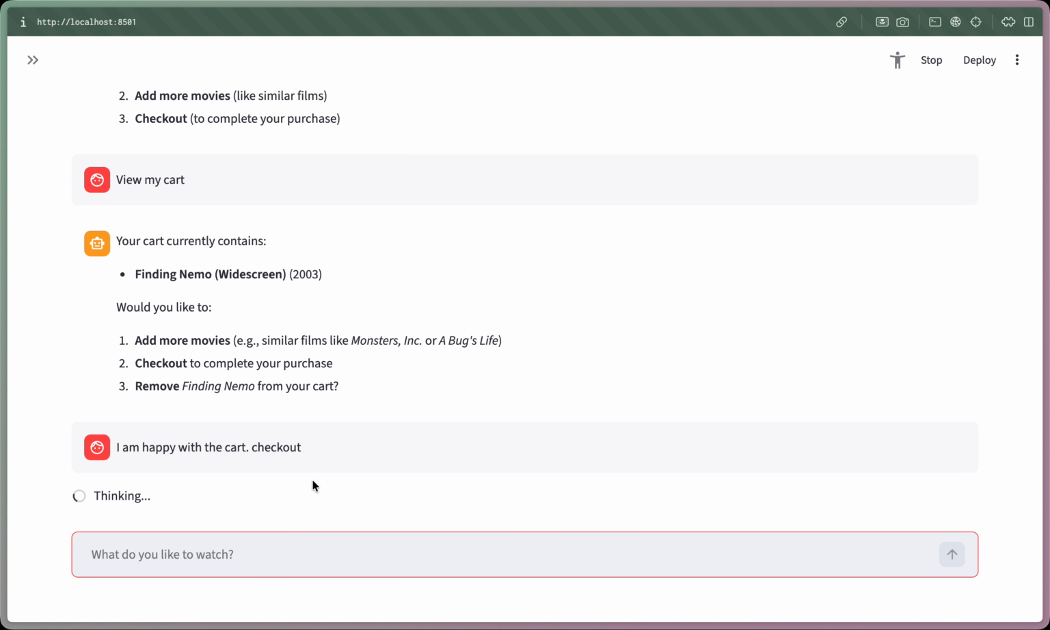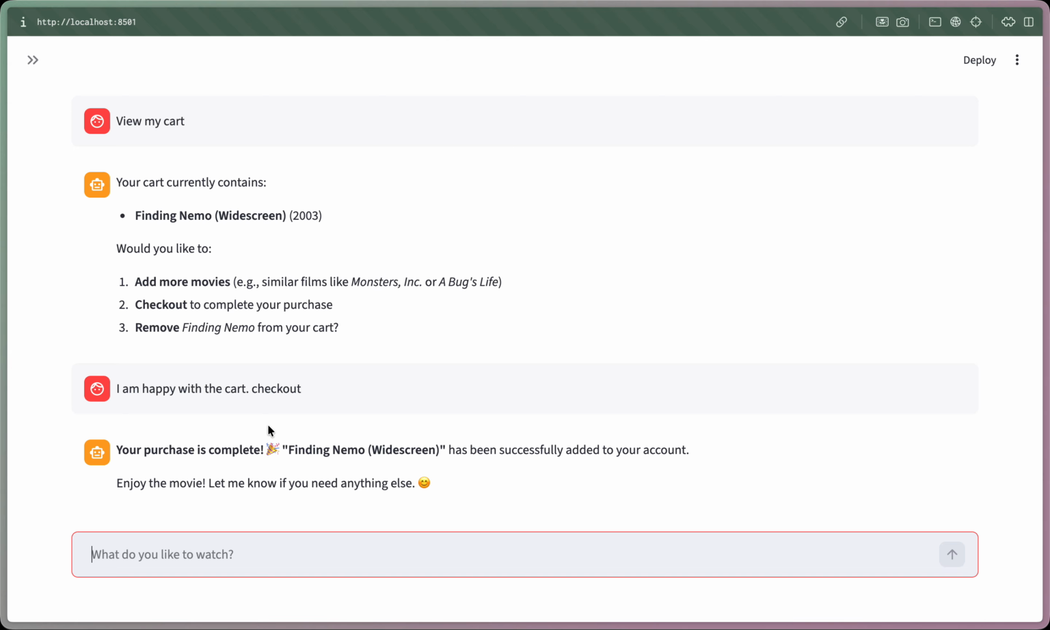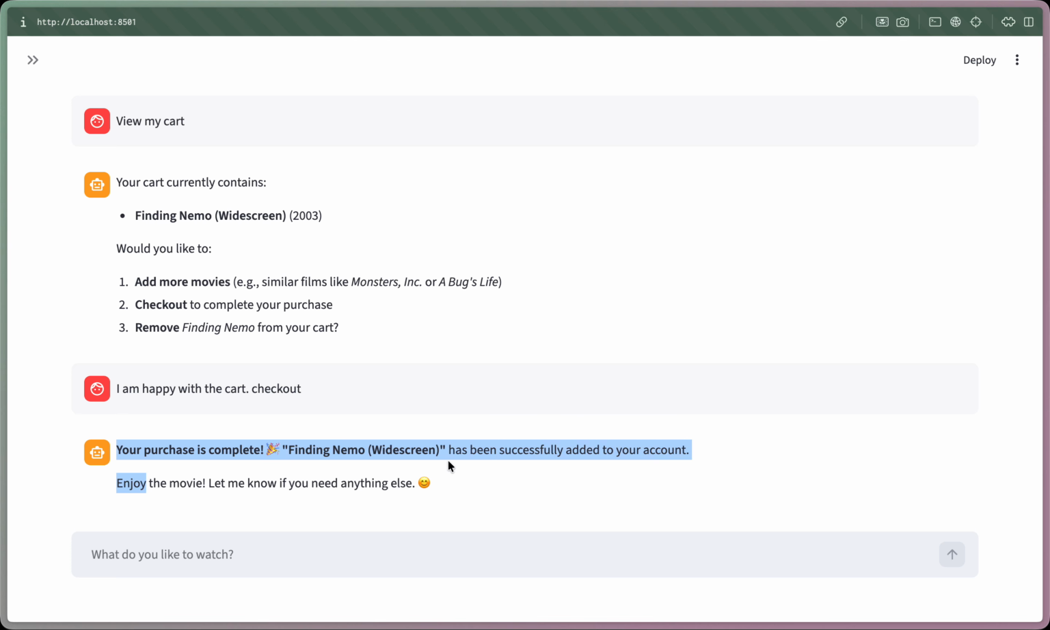So whenever we check out, nothing fancy happens. As I said, I was experimenting with many things, but I tried to keep it simple and not make it complex. Whenever we check out, it will simply say your purchase is complete. Finding Nemo has been successfully added to your account. Enjoy the movie. Let me know if you need anything else.